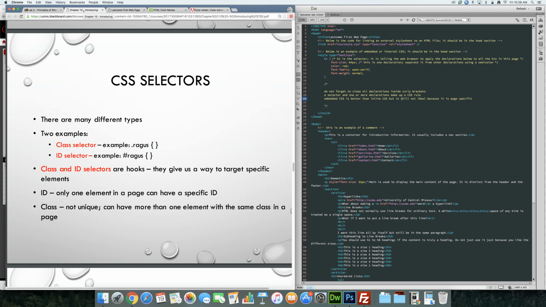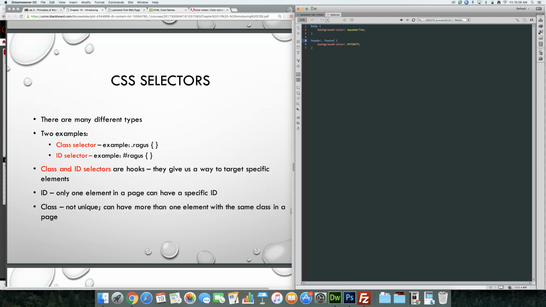Okay, so that covers everything that we've talked about so far. For the next video, we'll do two more types of selectors. To recap, we've already seen an element selector: body, header, footer. Now we're going to do a class selector, an ID selector, and then I don't have a slide for it, but we will also do the all selector.